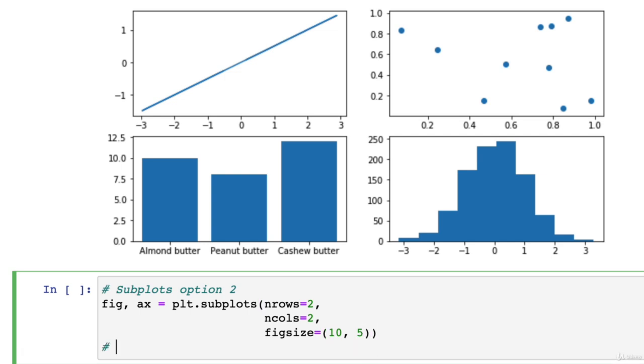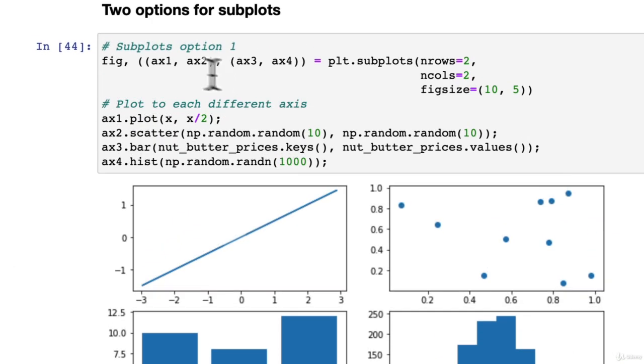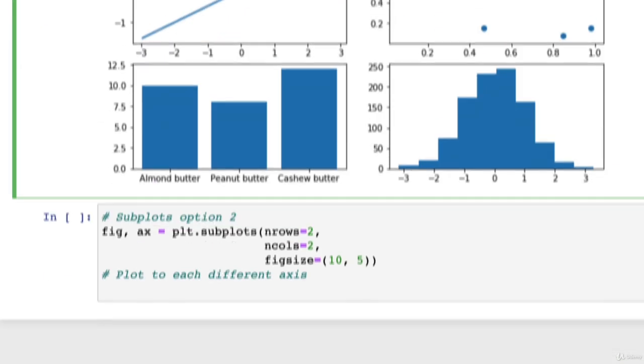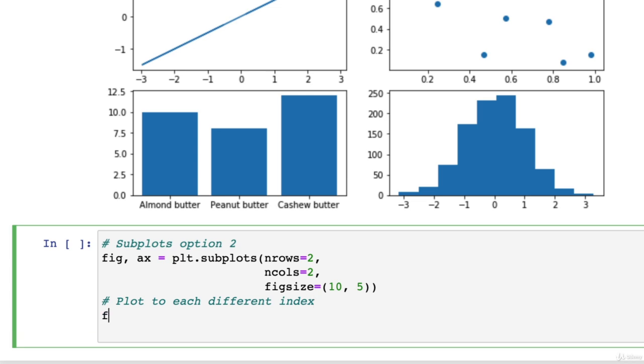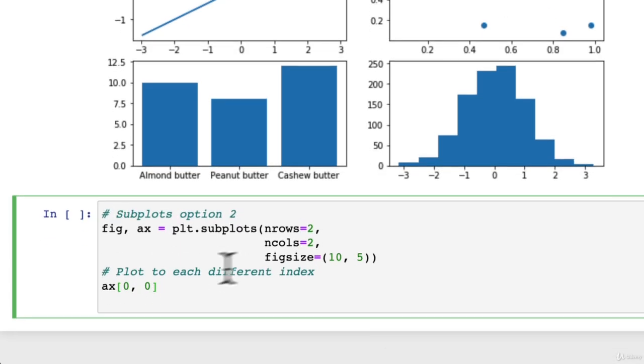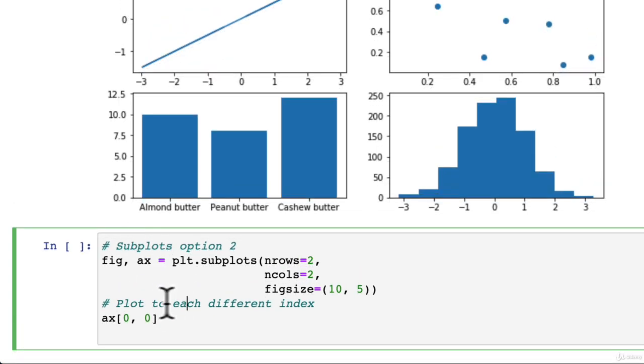And we want here to plot to each different axis. Now, this is kind of the tuple way, and this is the list index way, this other option. Yeah, maybe we do that, each different index, to prevent confusing here. So we want ax[0, 0]. Now, can you guess, before we even plot anything, what is this doing?